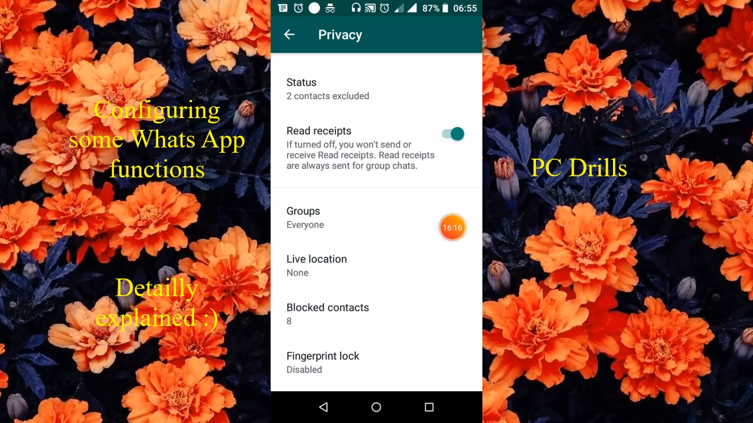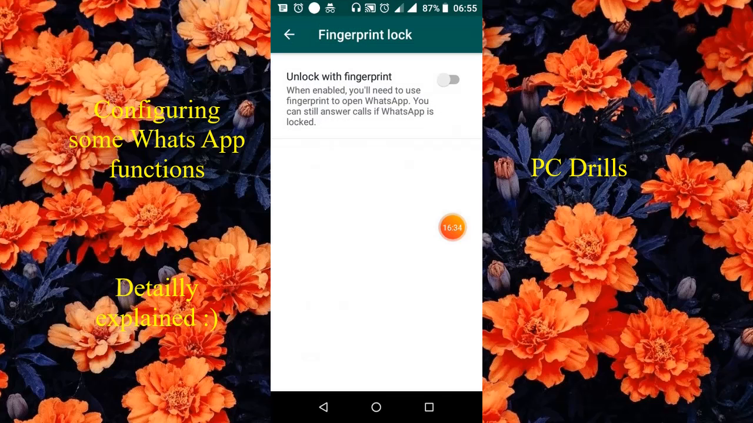If you want to lock some of your chats, you can simply click on the fingerprint lock, which is the last option. Maybe this option is not on all versions of WhatsApp. If your phone doesn't have a fingerprint sensor, it might not be there. So let's check it out. Click on the last option, and then you unlock with a fingerprint. You simply have to switch it on, and that depends on your mobile.